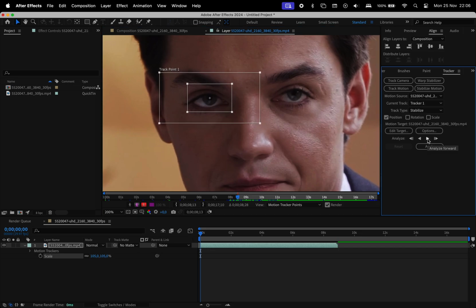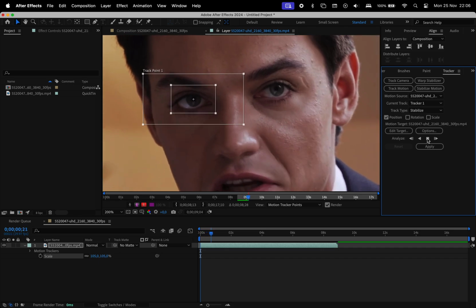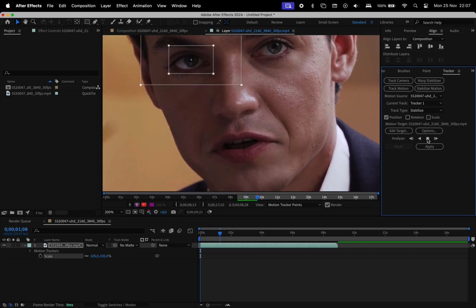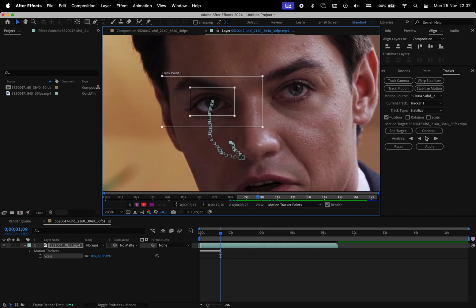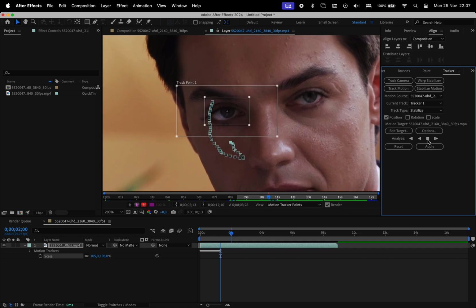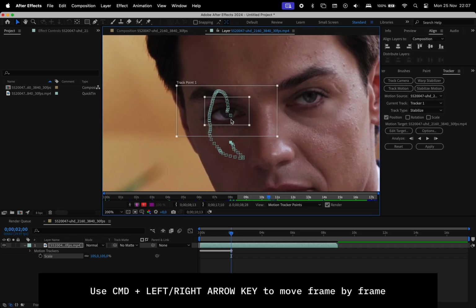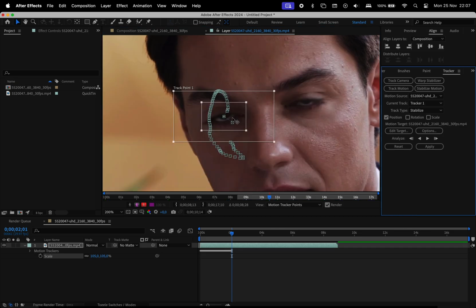Now let's press the Analyze Forward button and ensure the center point stays attached to the reference we selected in the beginning without abrupt movements. You can press pause to see the progress and ensure that the tracking points are close to each other, then hit play again. If you notice unusual movements, you can pause. Then with Command and the left arrow key on the keyboard, you can move a few frames behind and manually adjust the tracking points.